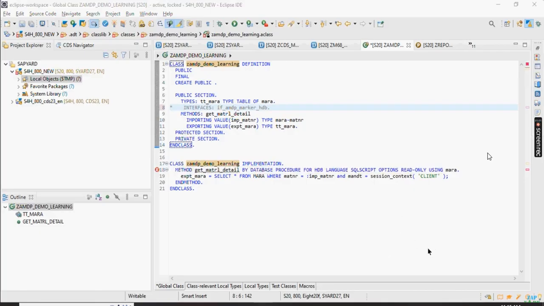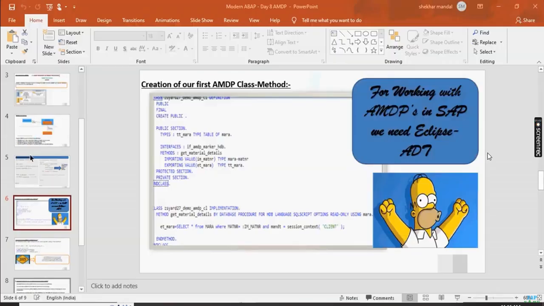Does this answer your question? Someone was asking me this question. Ram, does this answer your question? What will happen if I comment this out? Ram, are you there?